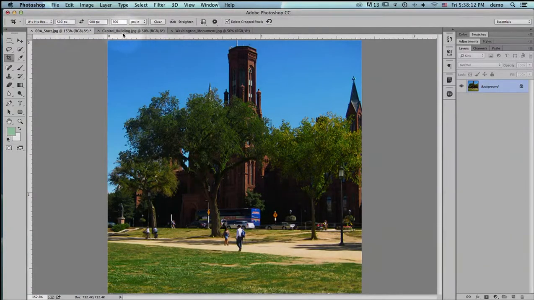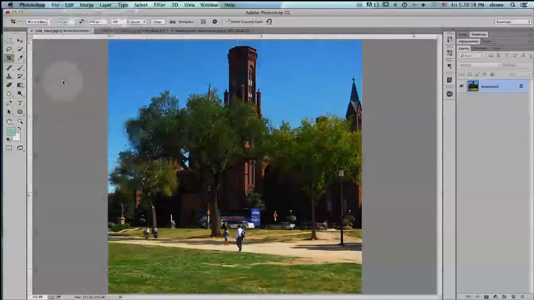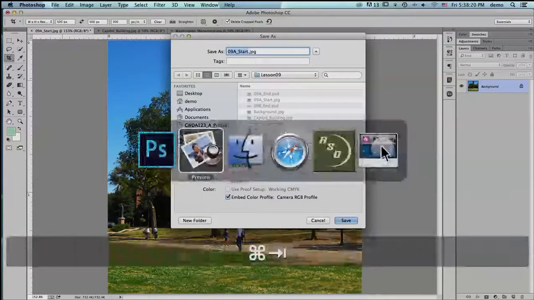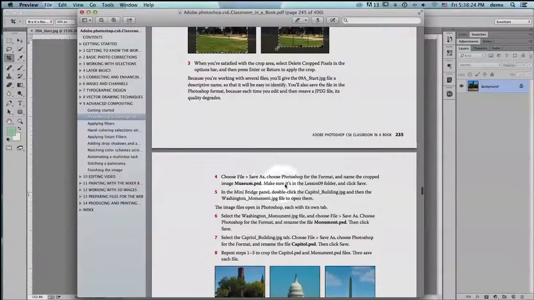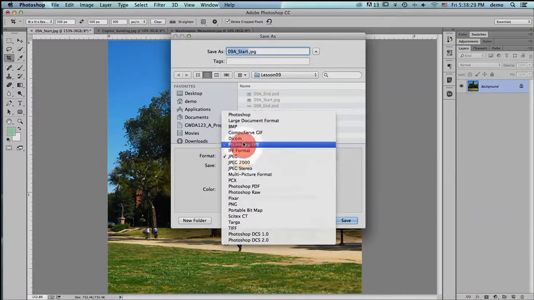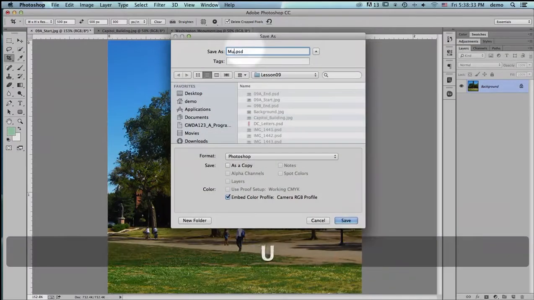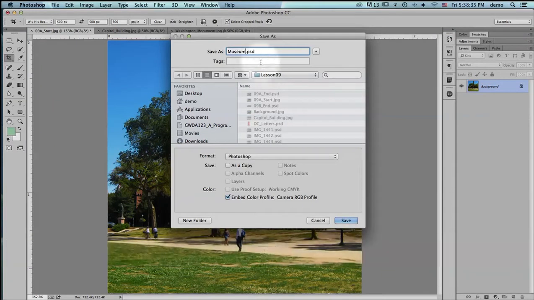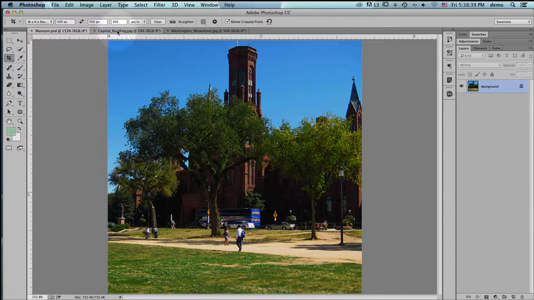These are all JPEGs, by the way. And we're going to save this as something else. Save as, what does the book want us to do? It wants us to call this museum.psd. Okay, so we have to change the format. We want to change this to Photoshop document, and we'll call this museum. Awesome. And then save. Super. Moving on to the next one.